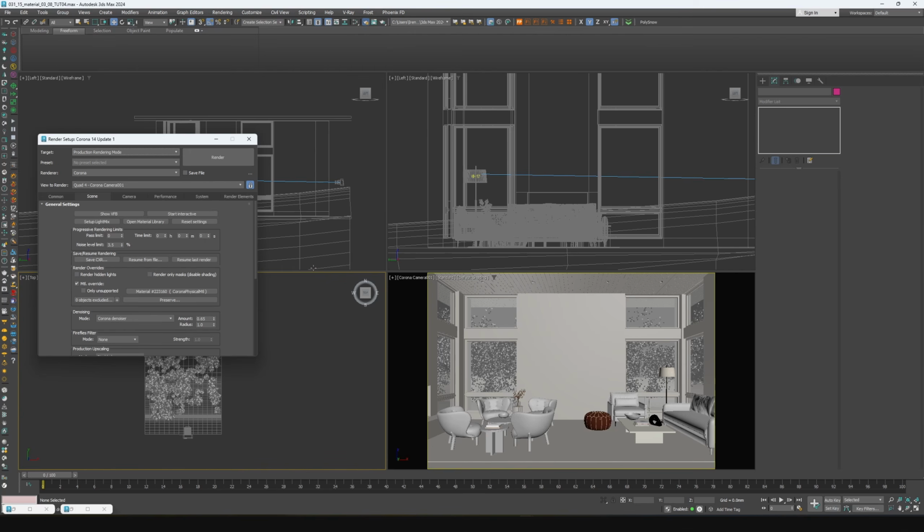Now let's open Render Setup. Select the viewport with the camera and enable the lock option in Render Setup. This way the render will always use this exact viewport and the camera angle will stay fixed.